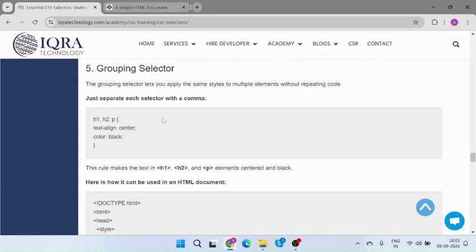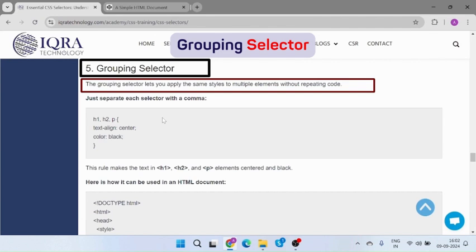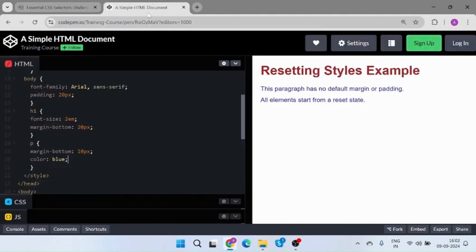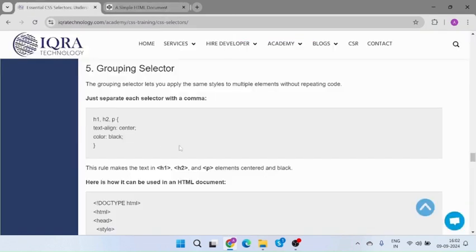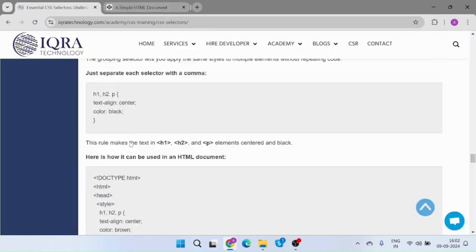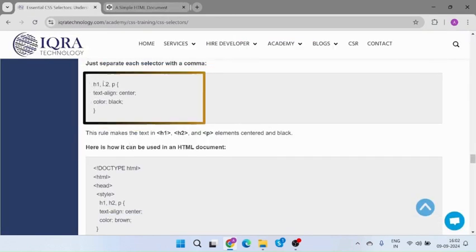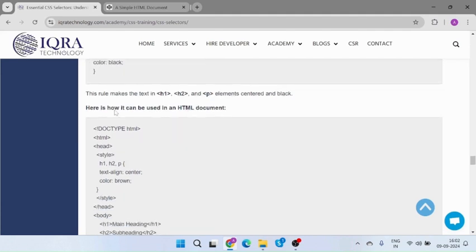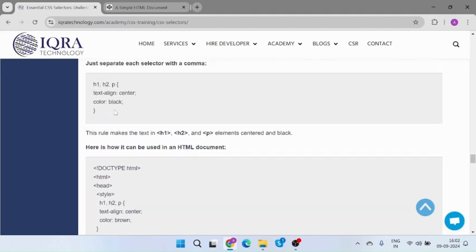Now let us see the grouping selector. Let us suppose you need to apply the same style to multiple elements. You don't need to write it repeatedly. Instead, you can use the grouping selector. As we saw here, h1 is taken followed by a comma, then h2 followed by another comma, and finally p. This will apply to all elements like h1, h2, p, or any other elements.